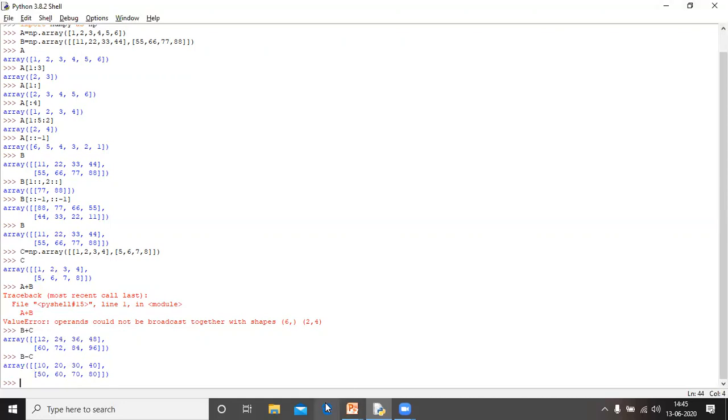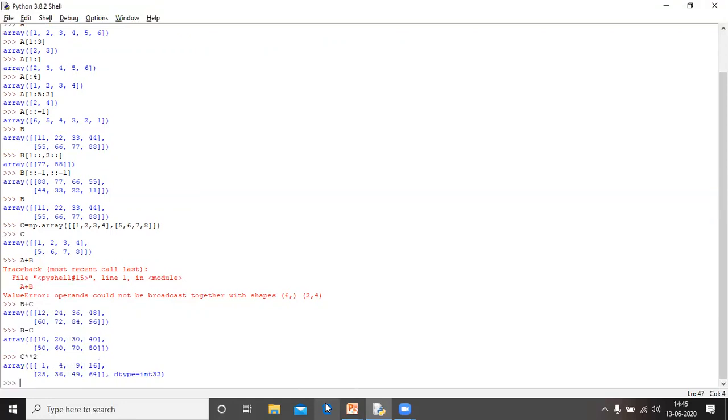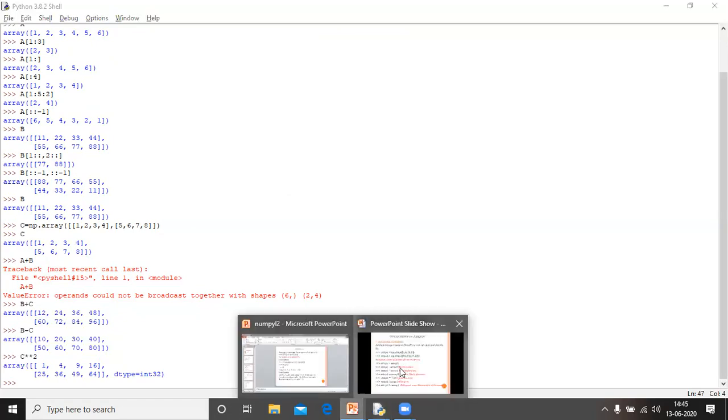If I write B, or C, into, then this one is 2. It means each element of C will be raised to the power 2. So 1's power 2 is 1, 2's power 2 is 4, 3's power 2 is 9, 4's power 2 is 16. Similar operations are performed on arrays.